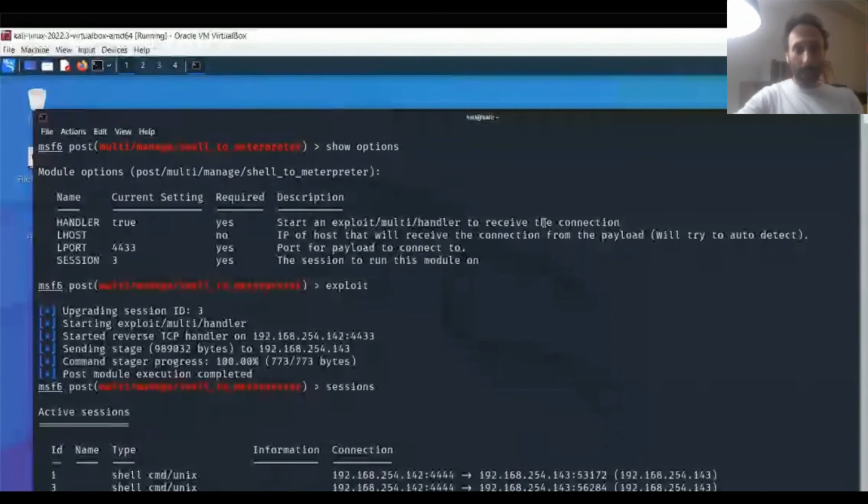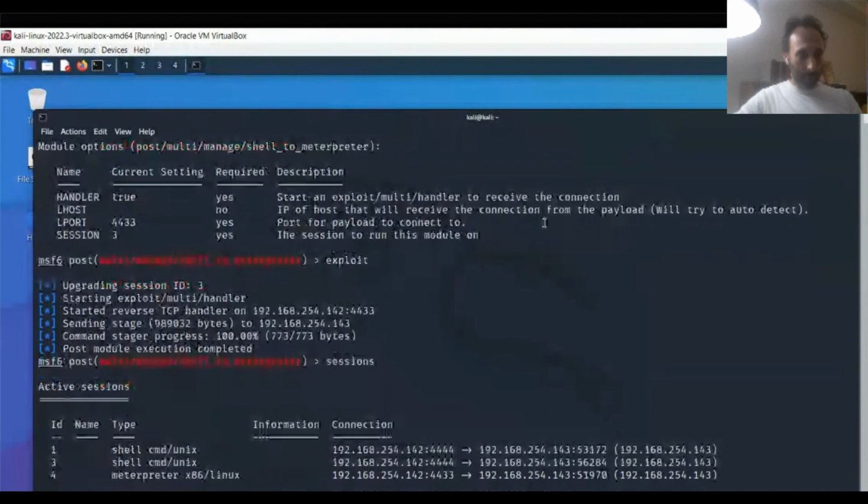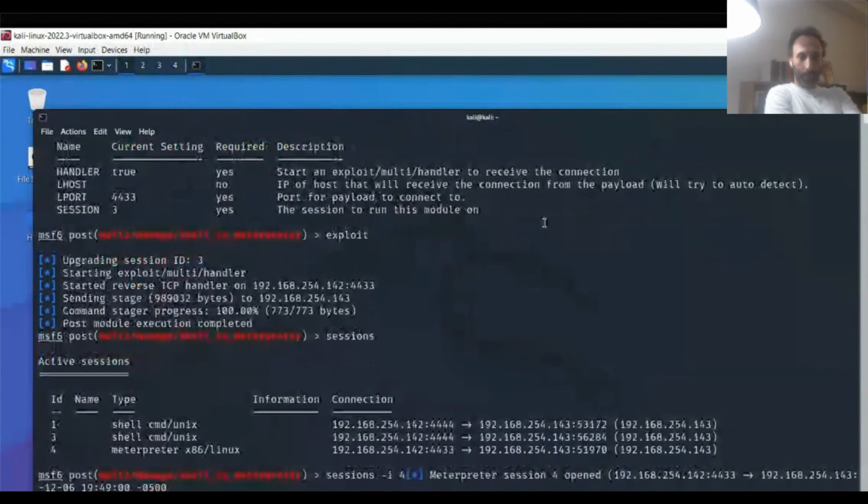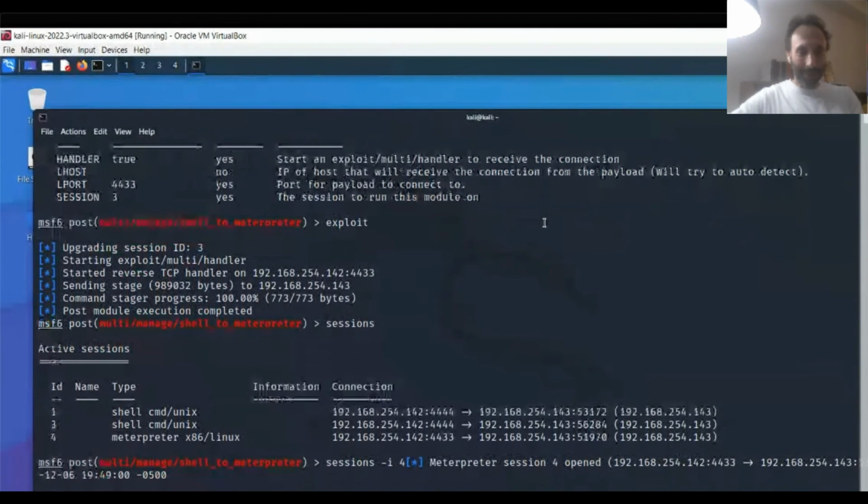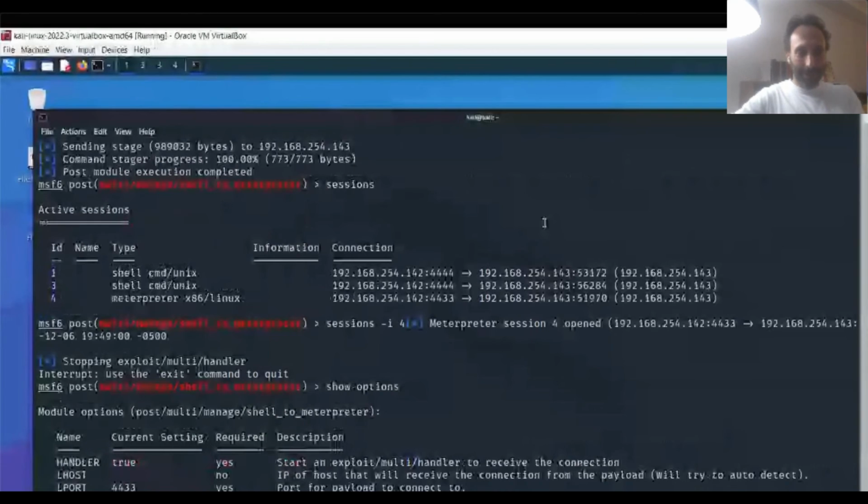To get that up and running, I go sessions -i 4. Or was it 3? Well, let's see if we did 4 or 3. Christ. I think I was supposed to do it at session 3. I'm pretty sure it was 3, yeah. Let me try it again. Show options, set session 3, and then I'm going to exploit.